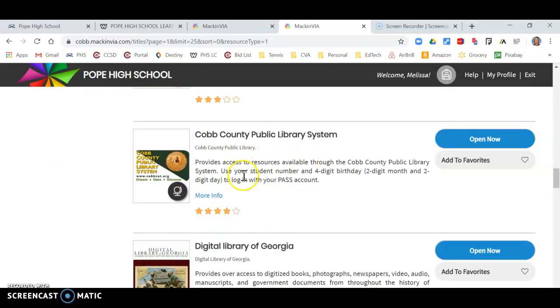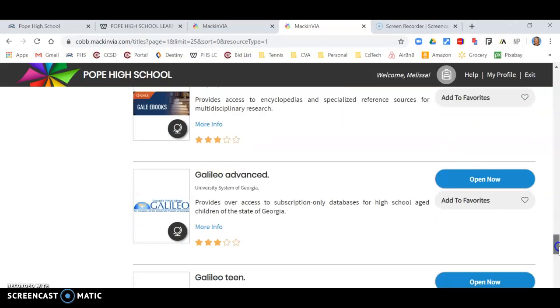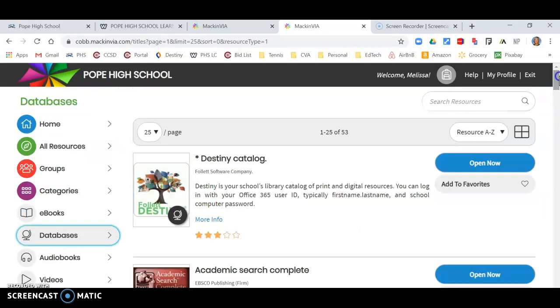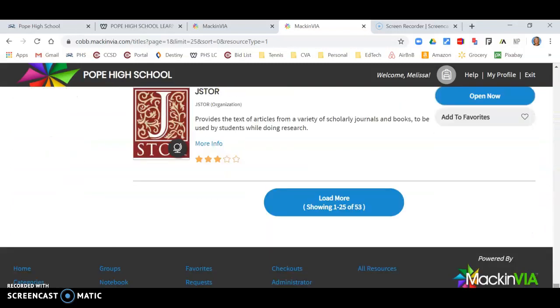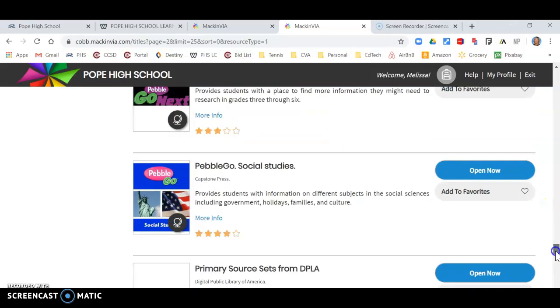You can also go out and search the Cobb County Public Library System through our page here. So there's all kinds of stuff available to you aside from just databases for research. There's a lot of different stuff on here for you to look through. Notice that there are two different pages of information, so when you scroll down, you'll hit load more and it will bring up all of your other options.